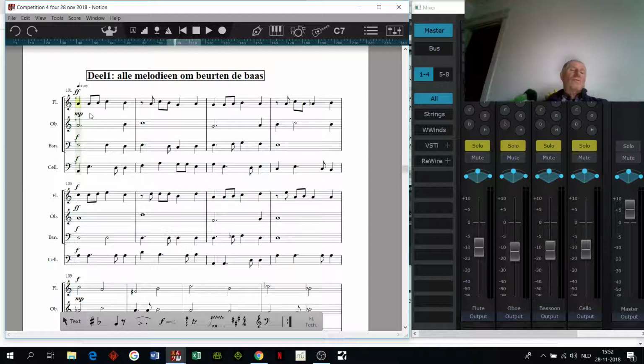In the case of a dissonant note, I replace the dissonant note by the leading note. So for instance, if the flute gives an A and the oboe gives a B, then the oboe will become an A. If the bassoon gives a G, then the bassoon becomes an A. If the cello is an A, of course it stays an A.